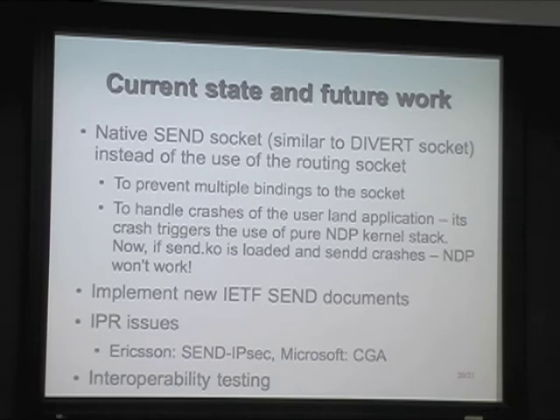One of the plans, when I test and finish the work with this native SeND socket, is to implement my SeND-related drafts. One of the things to be discussed when it comes to the native SeND API is patents. There is one patent related to CGAs owned by Microsoft. There's another one, an Ericsson patent, but that one is out of date because it's about SeND with IPsec, and IPsec is not used anymore with SeND. So basically the only problem is CGAs.